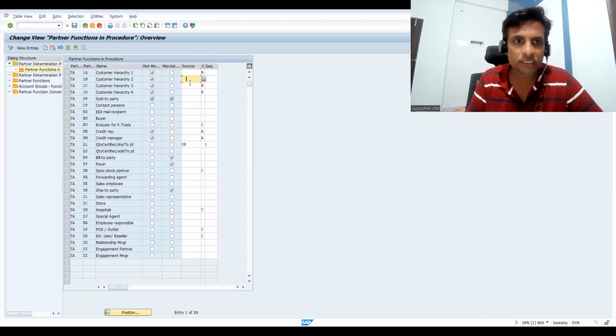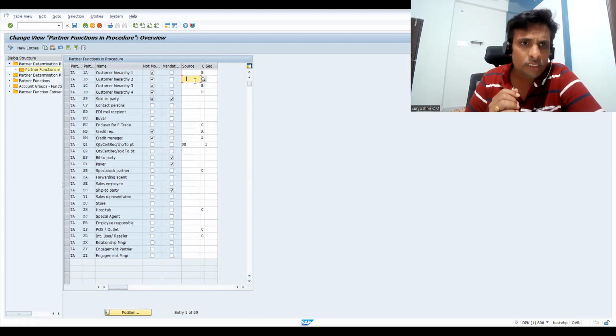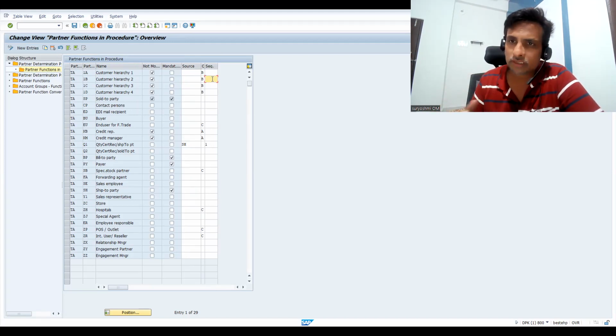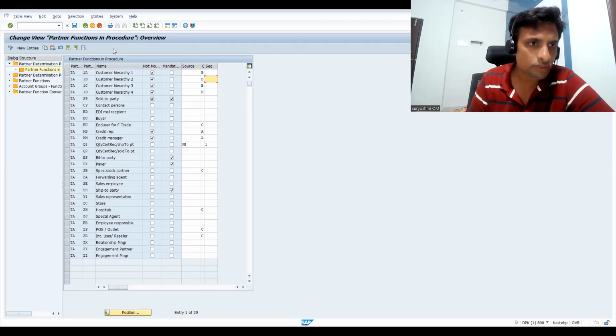See, when I press enter, again it is gone. That means it should be blank. It should not be controlled by your own configuration. This is completely standard. Certain industries use customer hierarchies, that's why we're discussing it. But it is not mandatory that you use customer hierarchy with every implementation. So it is better to learn more things.